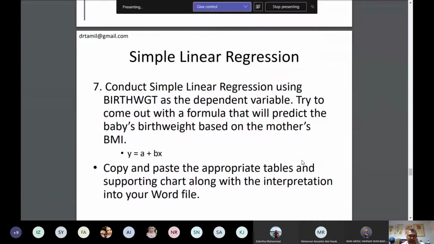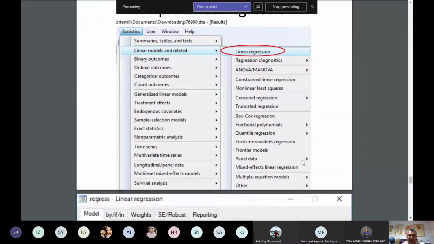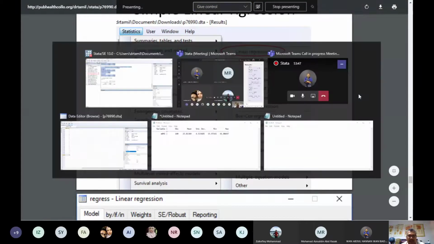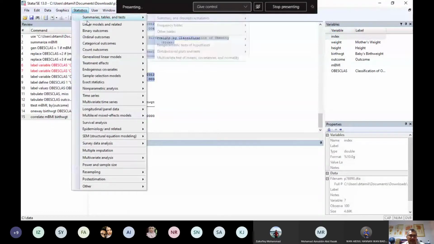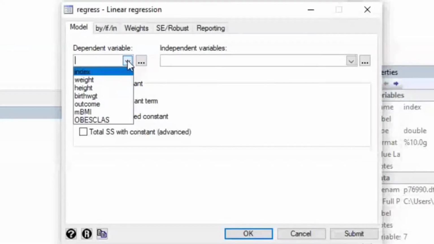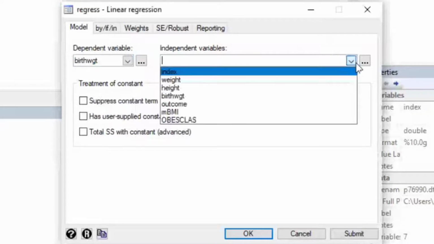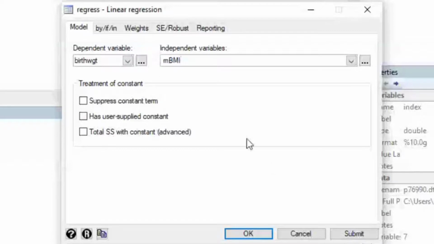Now we're going to create a simple linear regression. We're going to use the command linear models and related. Click statistics, linear models and related, linear regression. What is the dependent variable? The dependent variable is the outcome, which is birth weight. What is the independent variable? In this case, it is the mother's BMI. You click OK, you get the result.